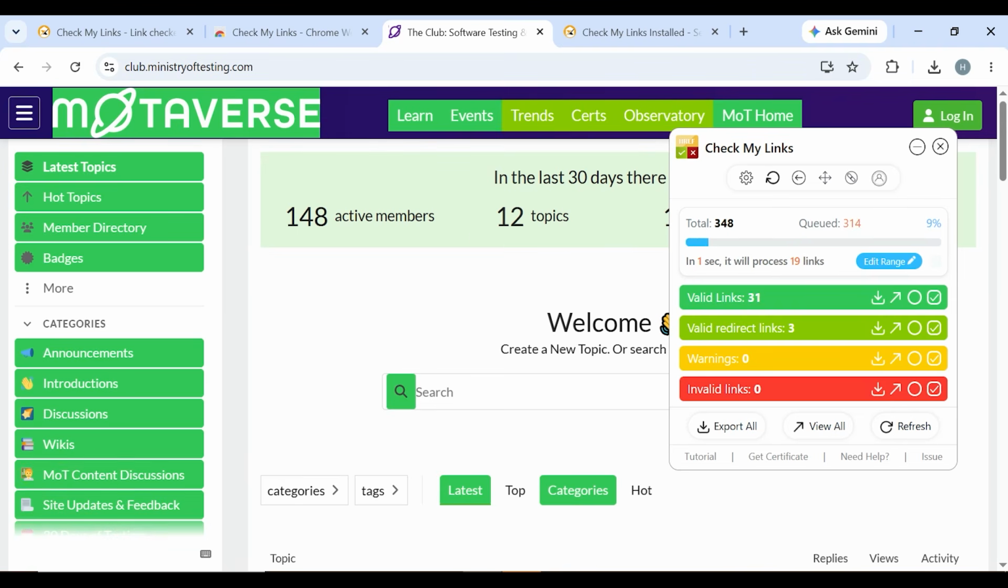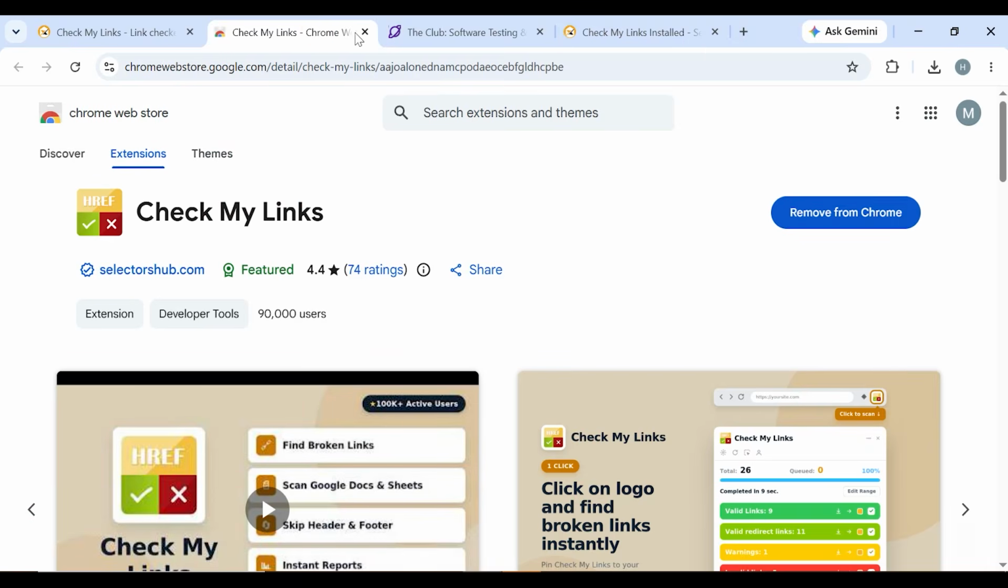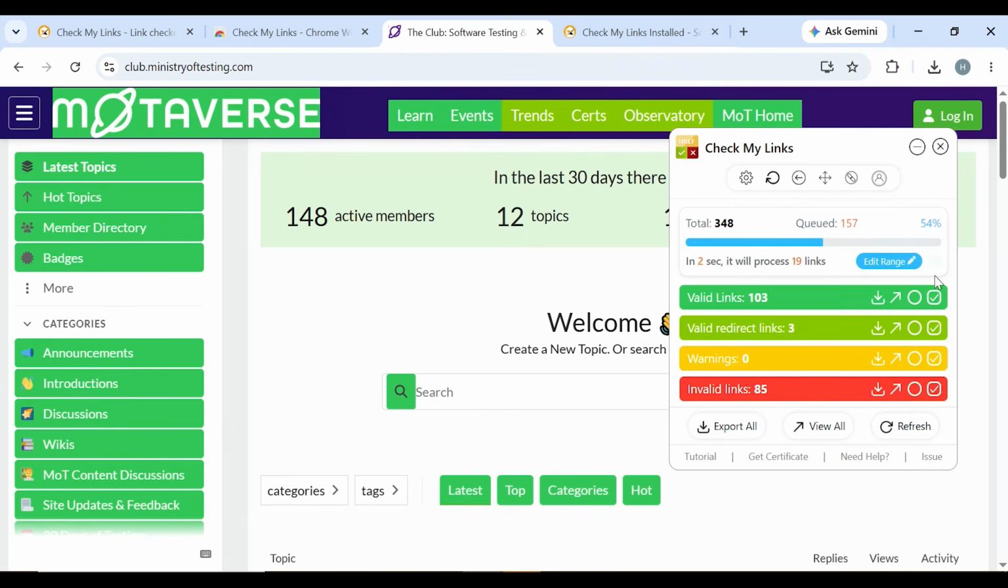You can view here the count: total 348 links, valid links, valid redirect links 3, and here you can view invalid links. It will take some time for checking all the valid and invalid links. As you can view here, it is checking 157, and here you can view the progress. 65% completed, 109 are invalid links.